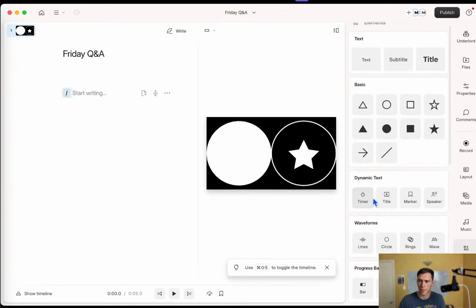And then dynamic text is exactly what it sounds like. It's text that moves based on another element. In the case of the timer, it'll move the clock up as your video is playing. In the case of title, that will be the title of the composition. So in this case, if I applied it, it would just say Friday Q&A, like so. Marker, if I had markers, then it would show that, and it would change every time the marker in your video changes. And speaker is if you have a podcast where the camera is changing between active speakers, then it would automatically change the title to show you who's currently speaking.